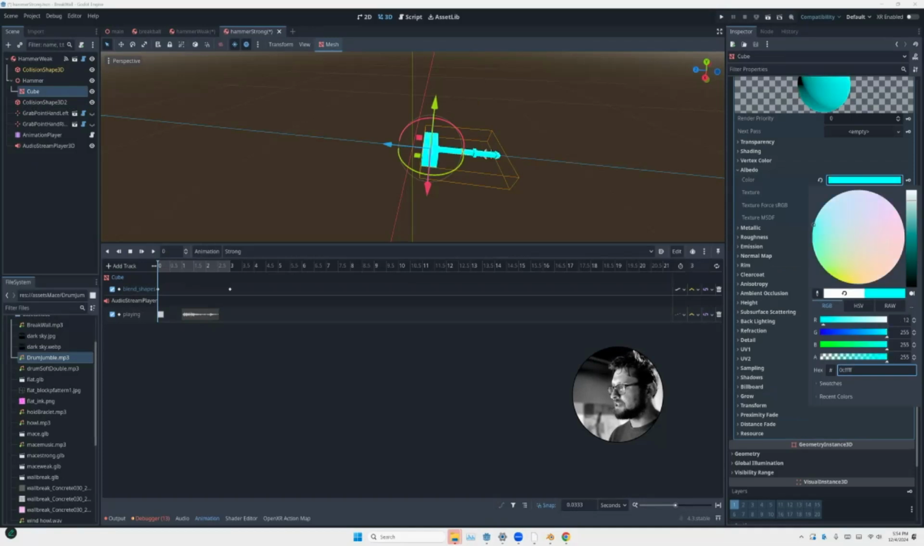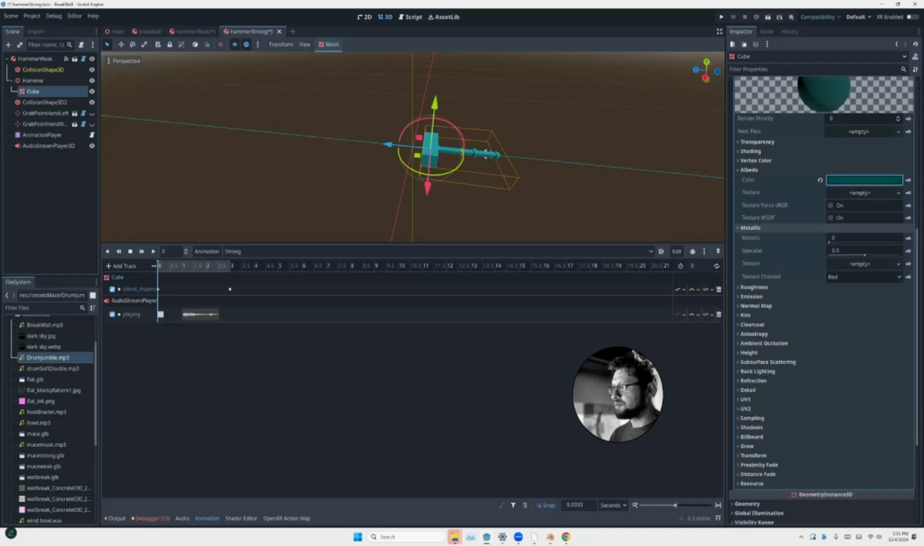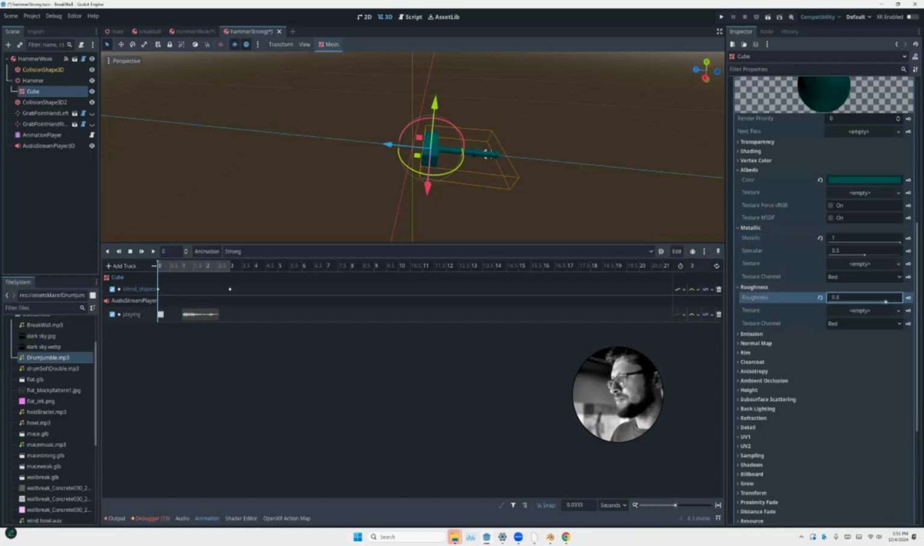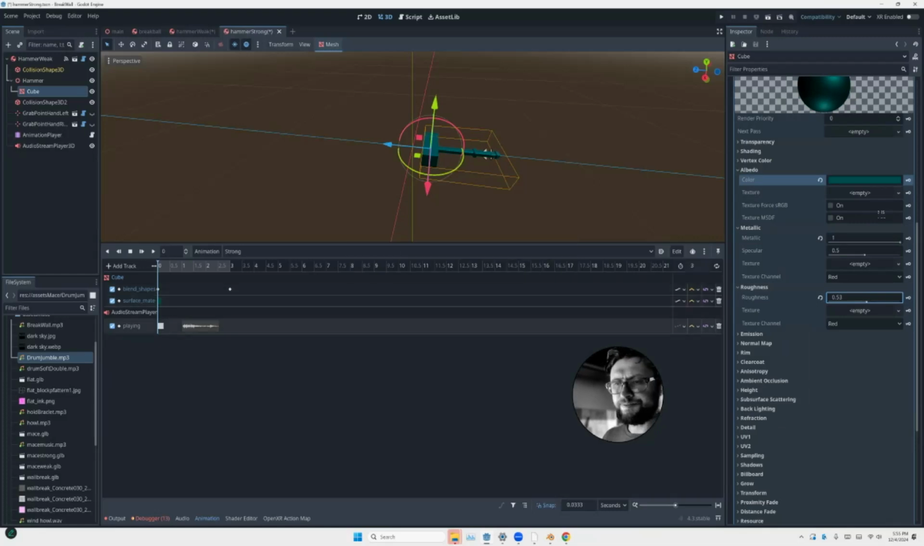kind of a cyan color. Make it darker. Maybe we'll also make it metallic and a little shiny. But then here for the color in particular, I'm going to click that and create a keyframe for that too. So there we have it for surface material next to blend shapes.